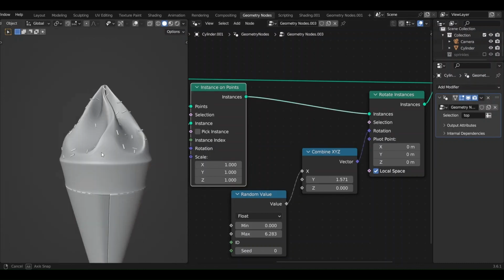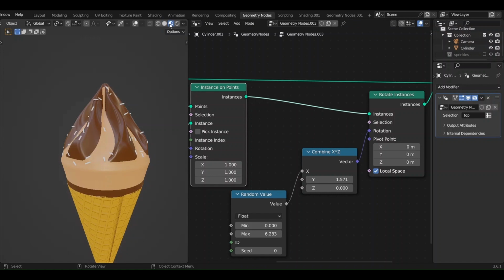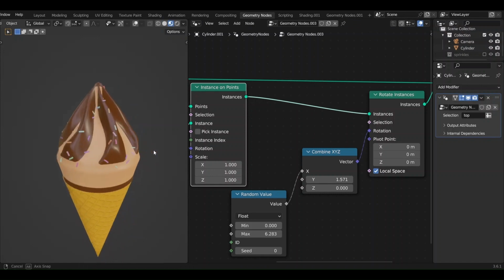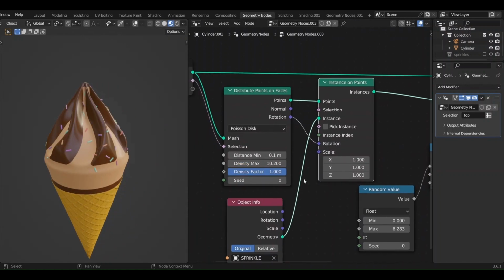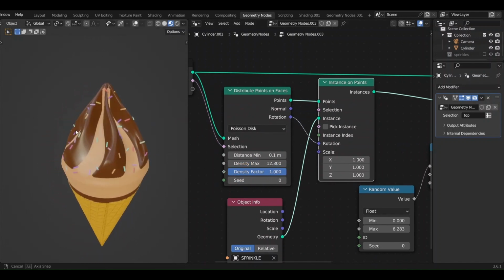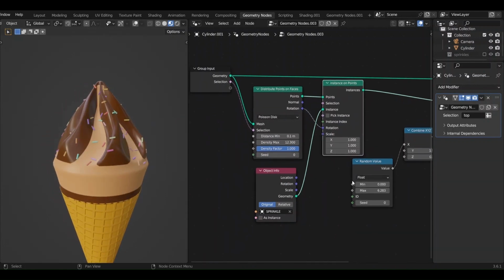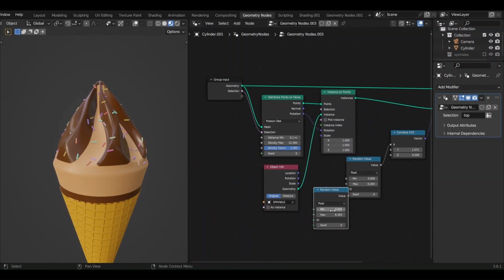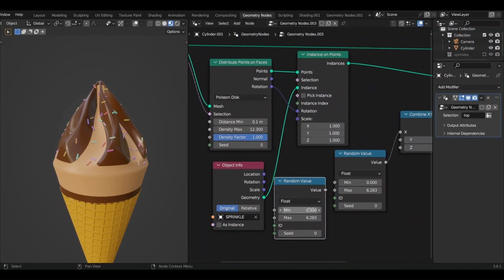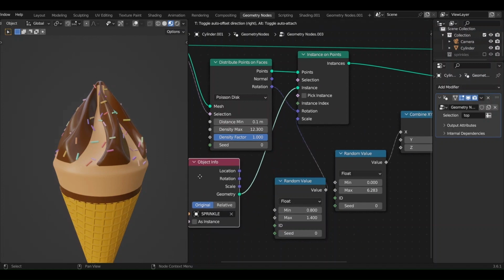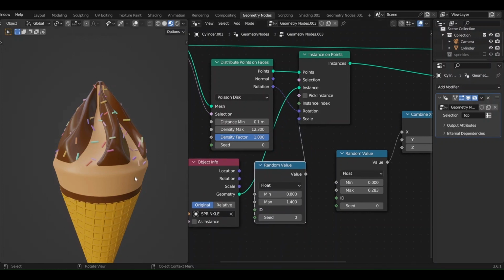Now, the sprinkles look a lot more natural. When we turn the shading on, we can see that. Using the same principle, we can change scale of sprinkles. Add another Random Value node. Set the minimum to 0.8 and maximum to 1.2, and connect to the scale input of Instance on Points node.